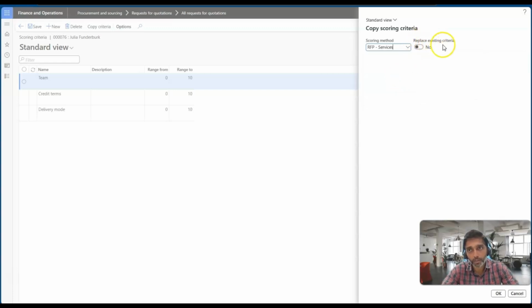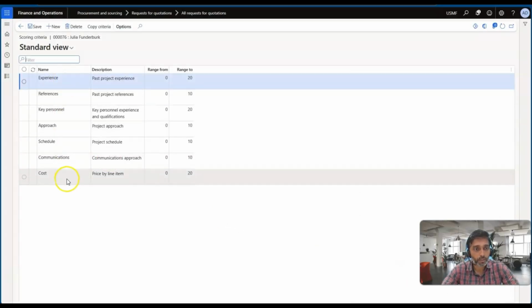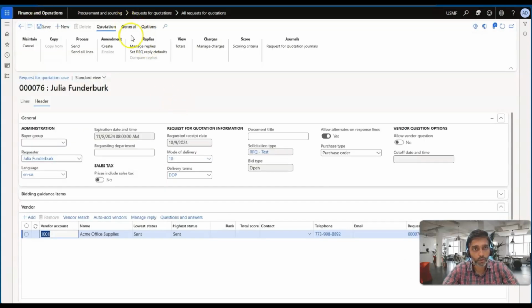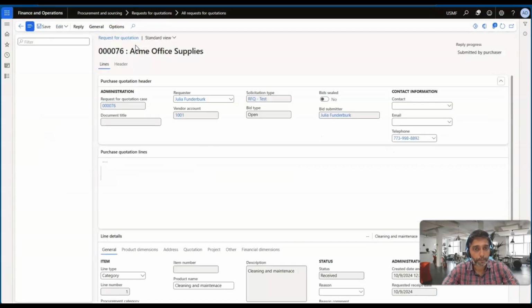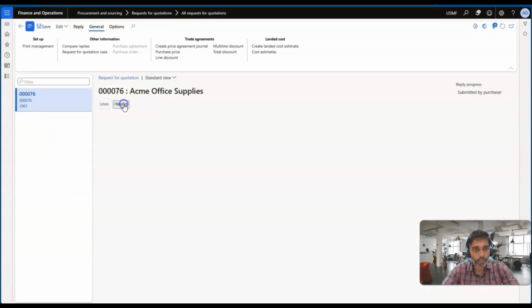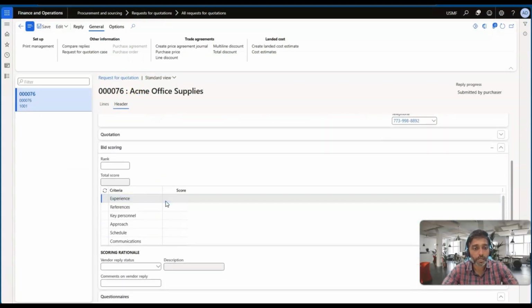And if you click on replace existing criteria, then all these criteria will be replaced with the scoring methods available in RFP services. I click on OK. So now you can see these are the criteria with which I want to evaluate. Let me save this. Now let me go back, and if I go to manage replies, under the header, this is the scoring criteria which is relevant for this particular case, right? Now you can see this is the scoring criteria which I really want to use. So you can assign appropriate scoring methods based on the line type, whether it is item or category, based on which you can define the scoring criteria.